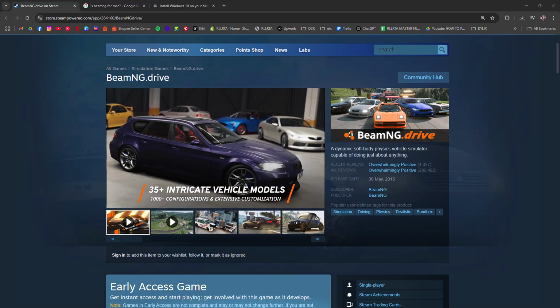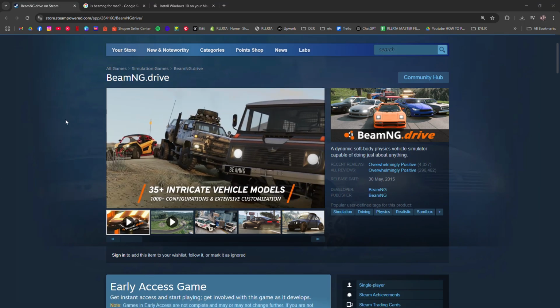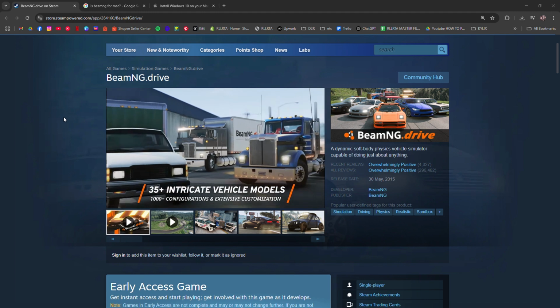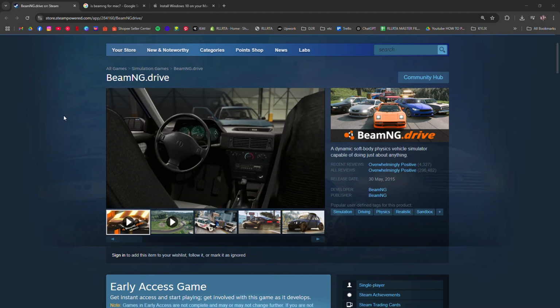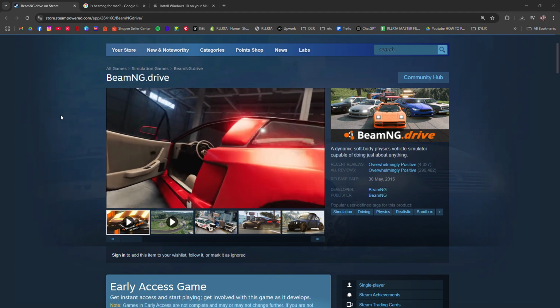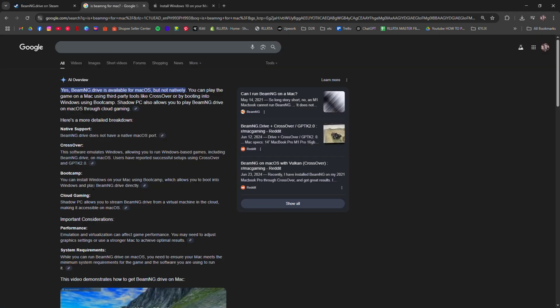How to play BeamNG Drive on your MacBook. I'm going to tell you how to play BeamNG Drive on your MacBook. BeamNG Drive isn't officially supported on Mac OS, but there are ways to make it work.